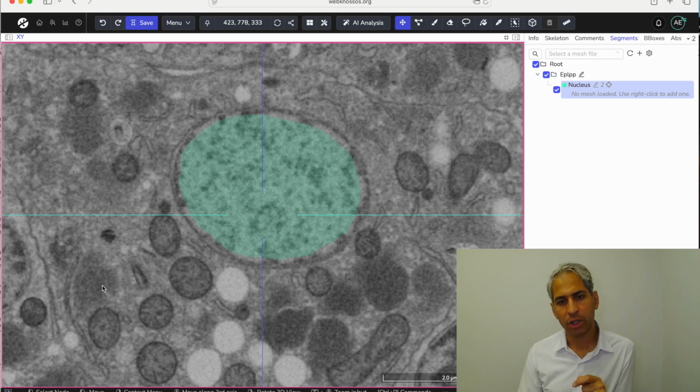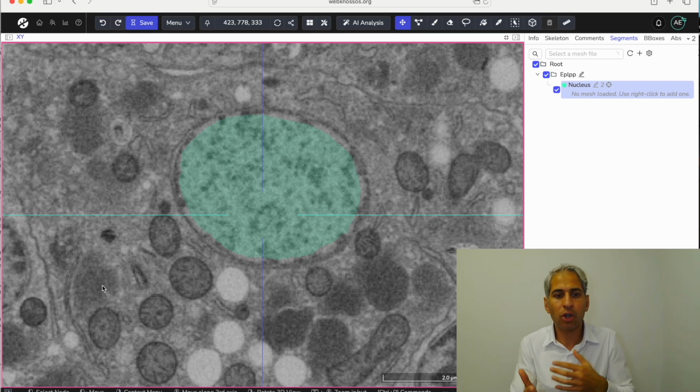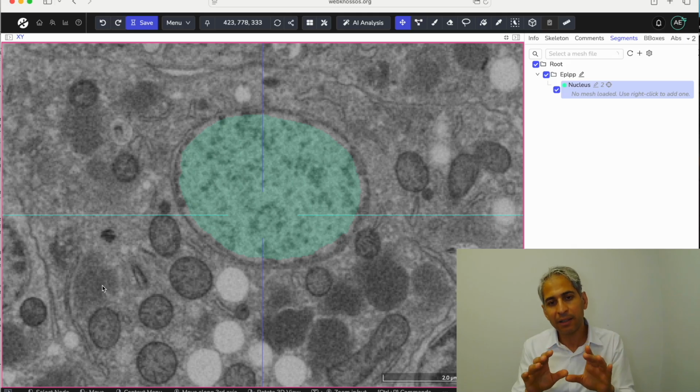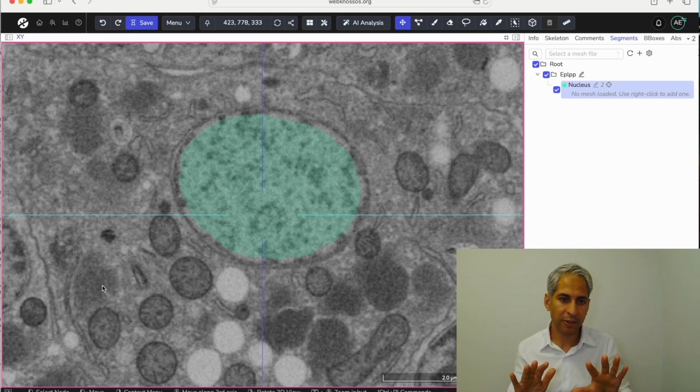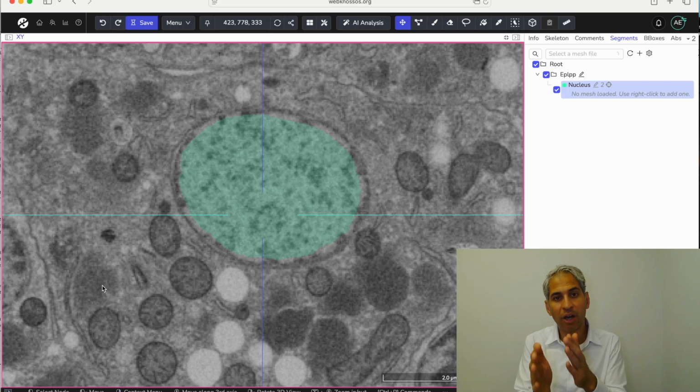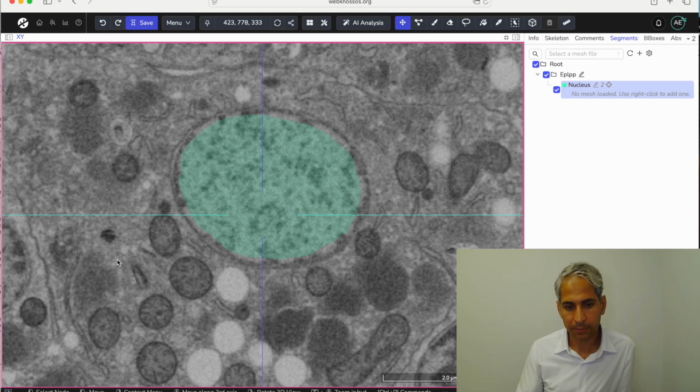So maybe I want to pause. I want to find the mitochondria that I'm more confident about, and start to get a feeling for what the mitochondria looks like in this electron microscopy data set. And then, with that confidence, move on to more dubious, ambiguous, tricky organelles.